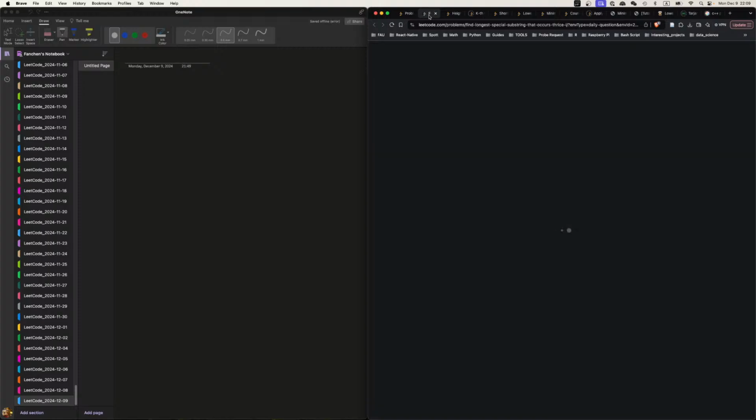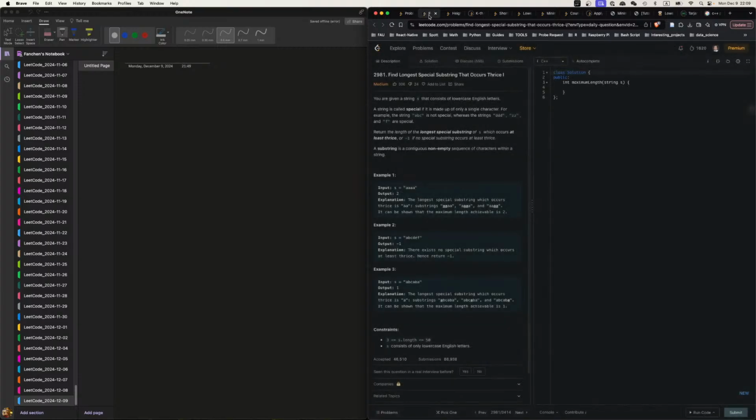Alright, let's do it. Find longest special substring that occurs three times, right? You're given S, lowercase English letters. A string is called special if it is made up of only a single character. For example, string ABC is not special, whereas a string DDD, ZZ, and F are special. Return the length of the longest special substring of S which occurs at least thrice, or -1 if no such special string occurs.